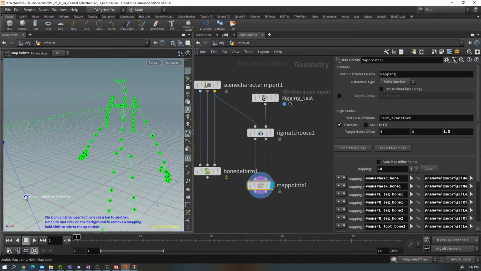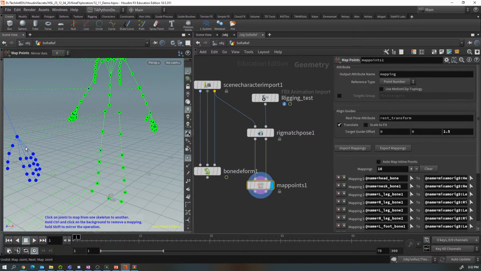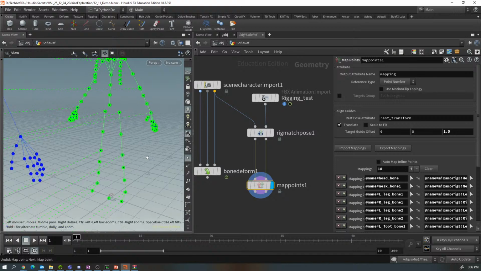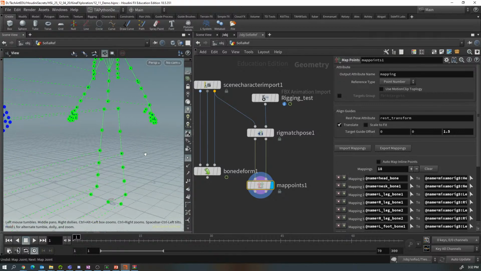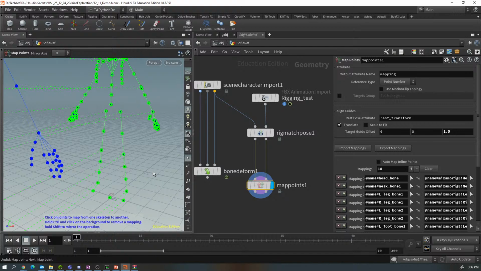Left arm to left arm bone 1. All right, now for the lower arm, I'm going to choose lower bone 2. Okay, and then for the wrist, I'm going to click on the hand bone. All right, we got that going pretty sweet. Now we'll have to do this for the hands, but before we do that, I'm going to set up the spine.